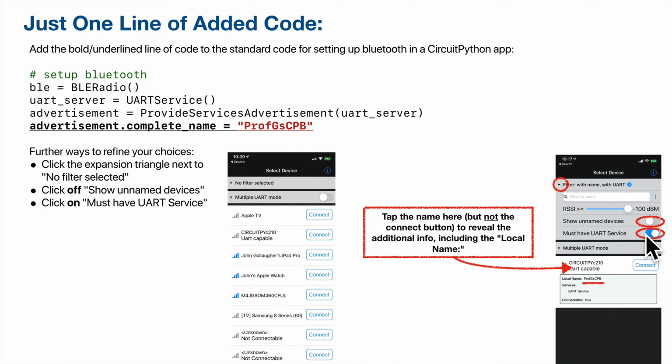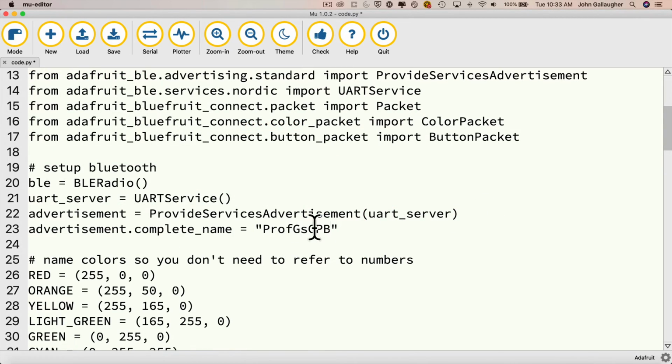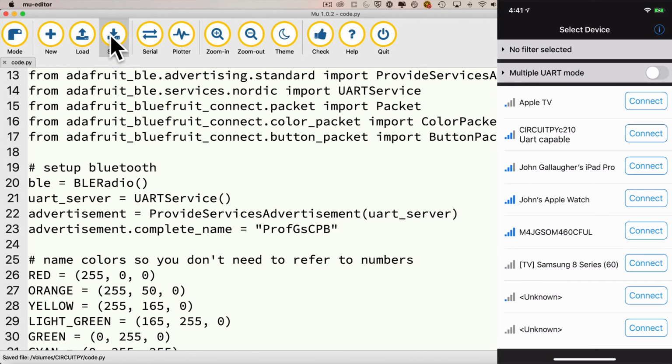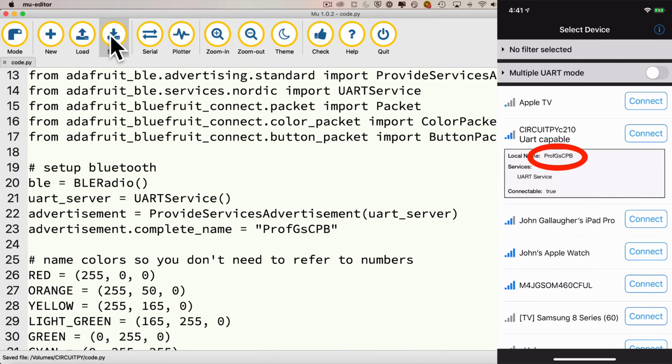So let's make this change over in Mu. I'm just going to go ahead and add that single line of code. Notice that my device is now named Prof G's CPB. I'm going to click on Save, and I can see when I open the Bluefruit app, I see lots of different devices in here. But if I click on the individual device, I can see it's now named Prof G's CPB.